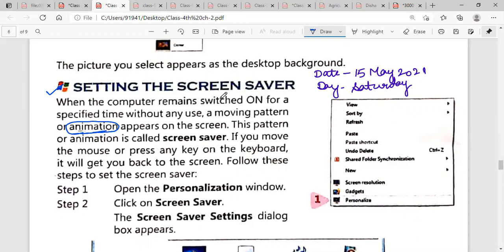Now when a computer remains on for a long time, you will see a pattern or an animation or a picture moving on your screen. This pattern and animation is called a screensaver. Underline this line, up to screensaver.